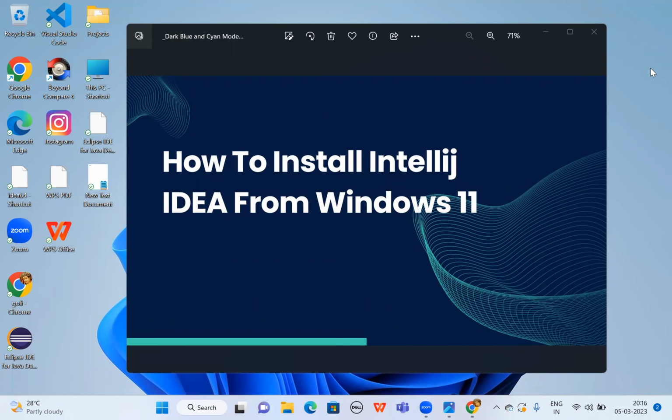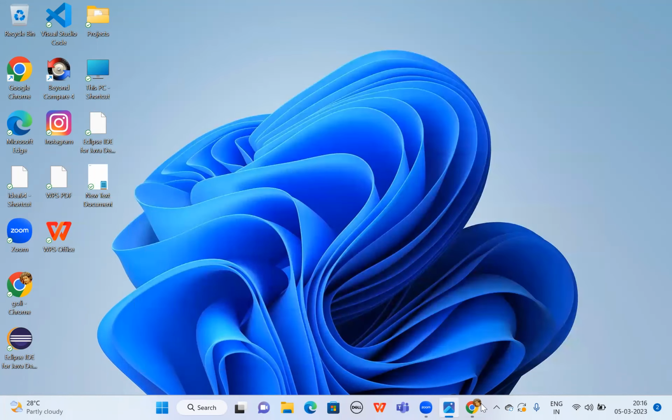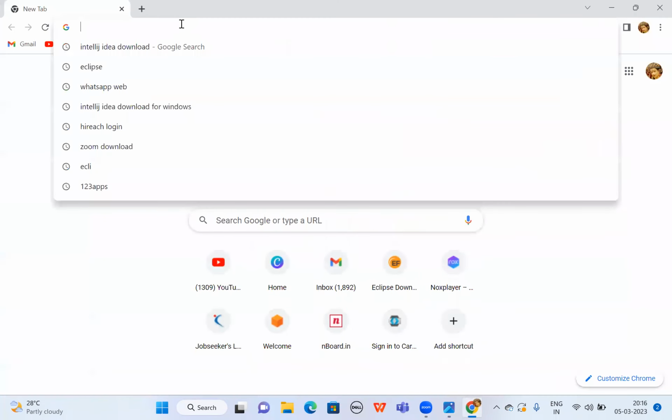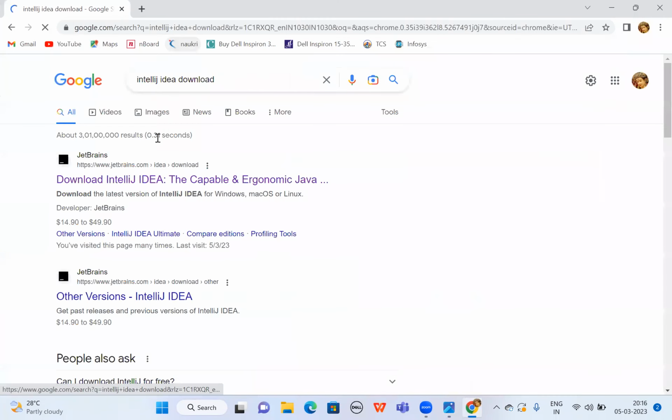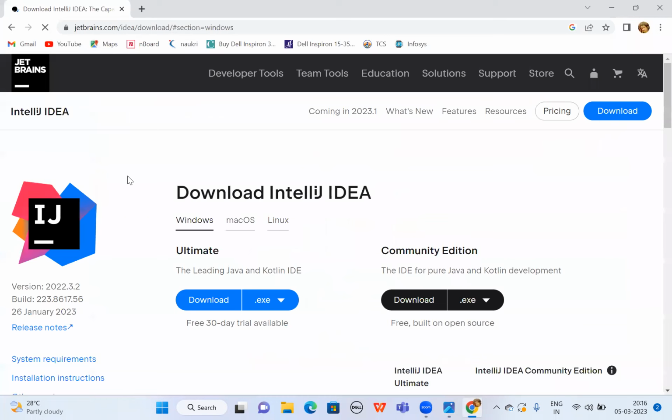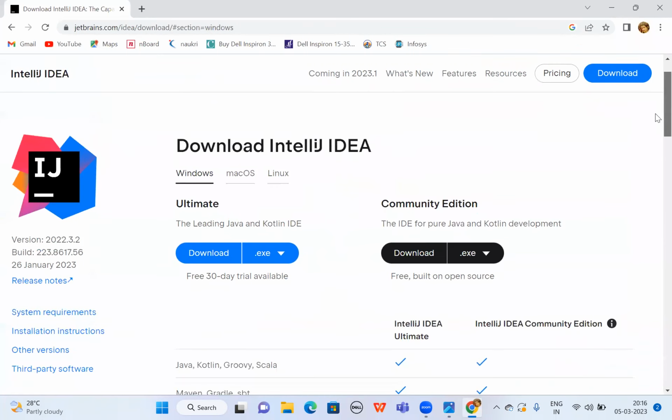In this video, I am going to show how to install IntelliJ IDEA on Windows 11. First, go to Google Chrome and search for IntelliJ IDEA download. And this is the official website you need to download from. So go to this JetBrains website, and from here, you need to download this IntelliJ IDEA.